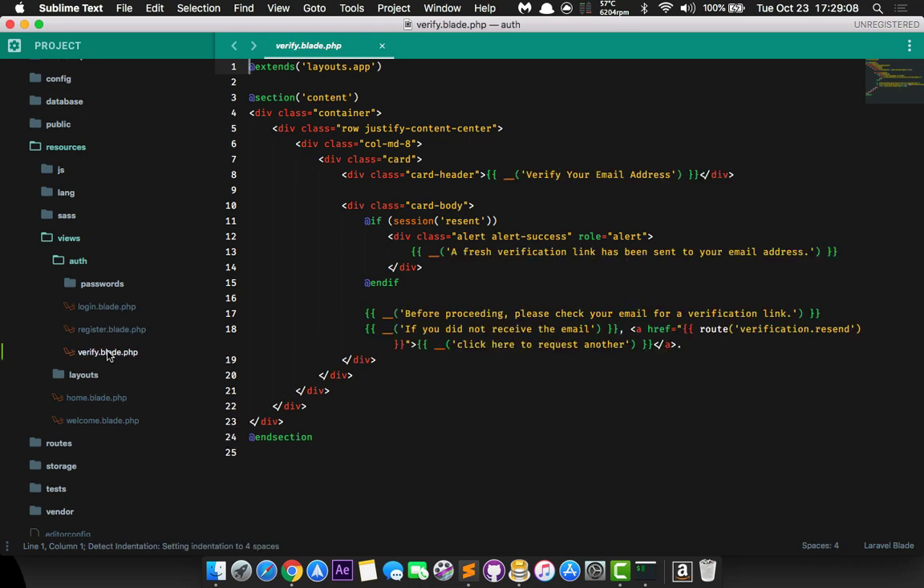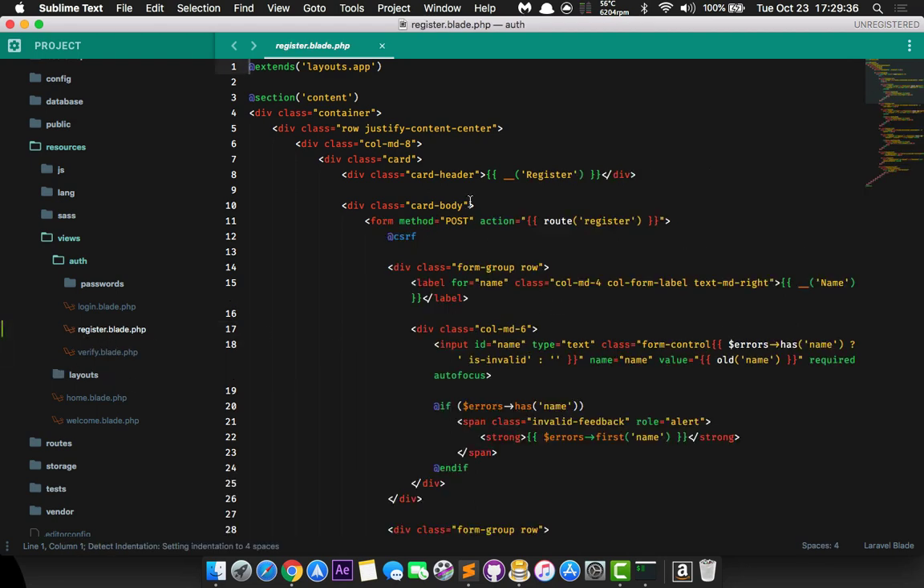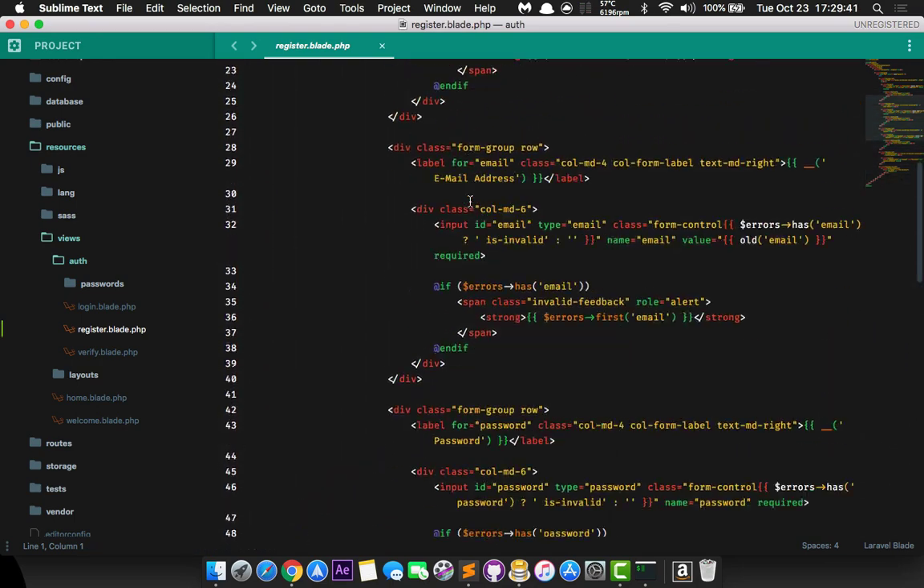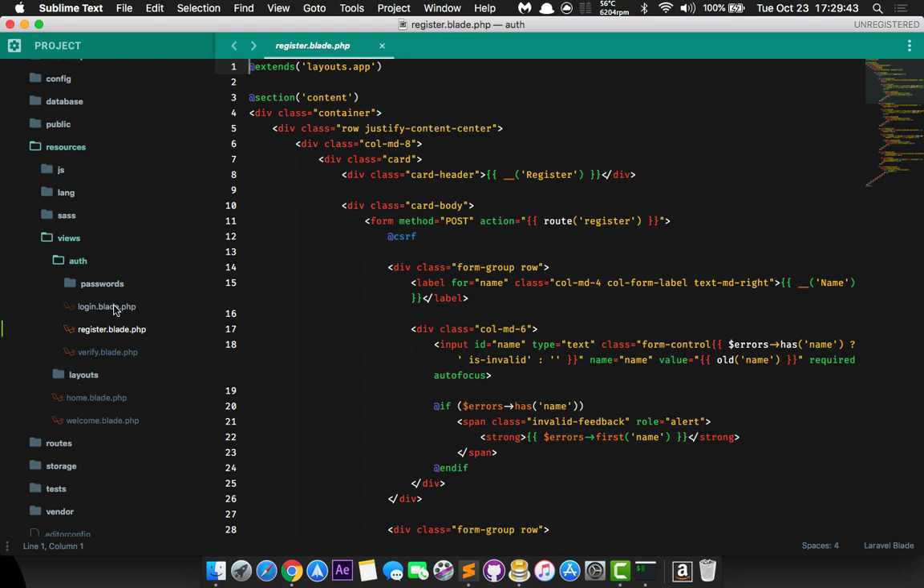So we have verify, and this is going to be for any type of view that we want to restrict. It will say a fresh verification has been sent to your email address if it has been resent, and it will also tell the user, hey, you have to make sure that you are verified before you're able to access this page. Register page, self-explanatory. This is our register page form, and all you have to do is fill out the form and click on register, and that'll be good.